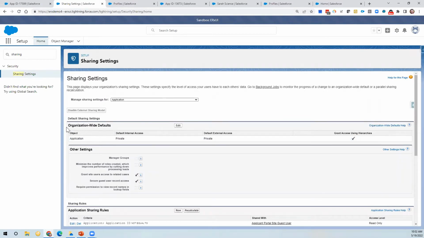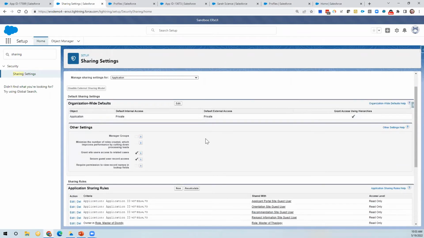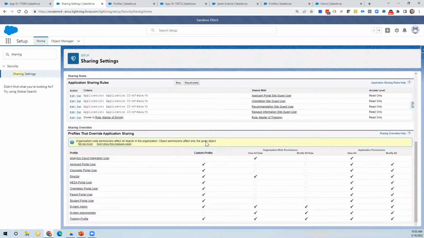So in this case, you can see that the organizational wide defaults for this is set to private, which means that unless there's some sort of override, it won't show across different departments, right? So there are some things that can override this, however, and we'll talk about that towards the end of our presentation today. But you see down here, and these are what are called profiles related to the application.